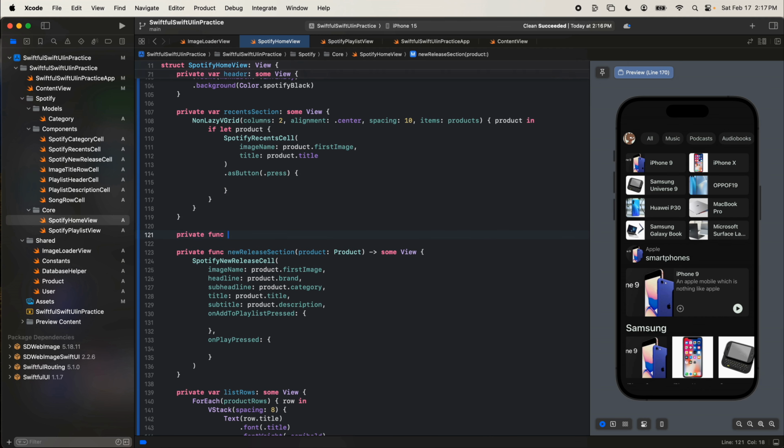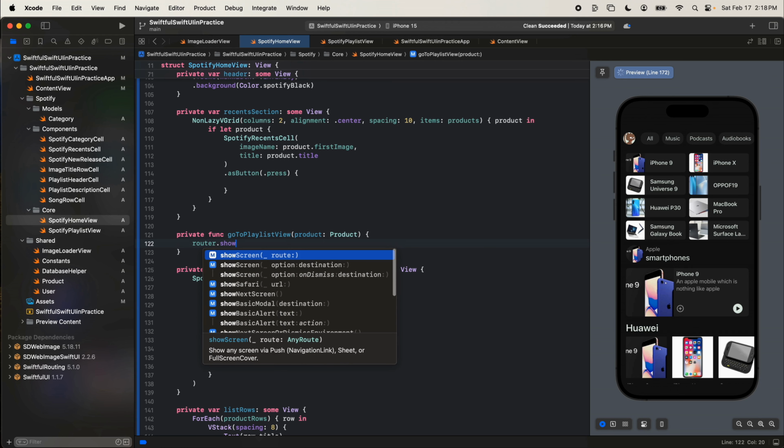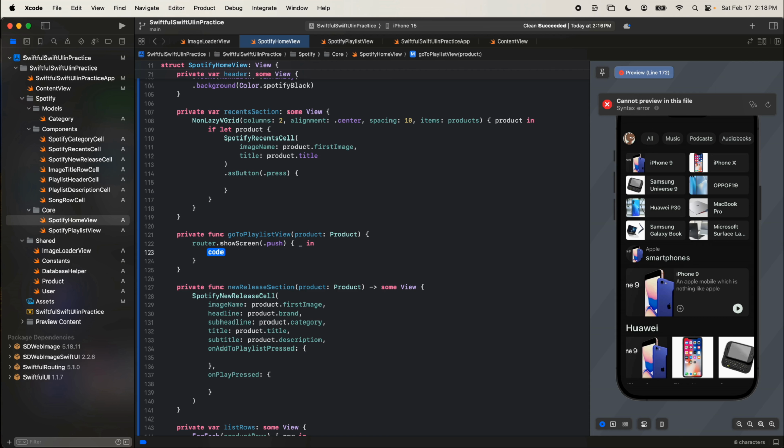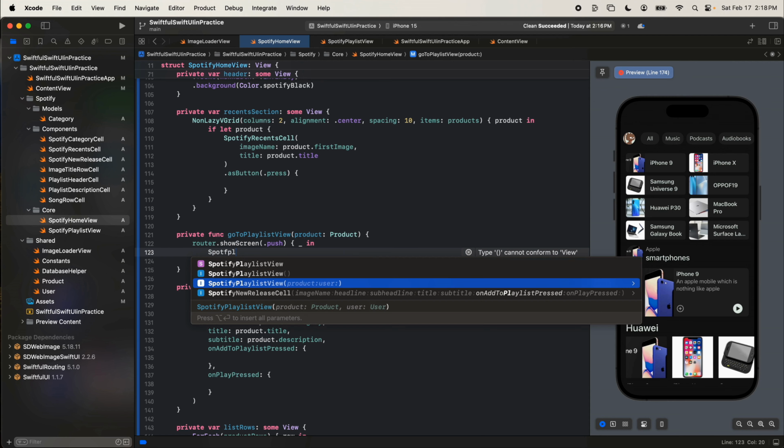Let's go a private func. We'll say goToPlaylistView, make it a function, open the brackets. And when we click on one of these, we're going to pass in the product that we click on. So here we'll call product of type Product. And then we're going to access the router, and we're going to say show screen, or let's push. So it's a regular navigation link. And we don't need the returned router. And we're just going to say, let's go to the Spotify playlist view.